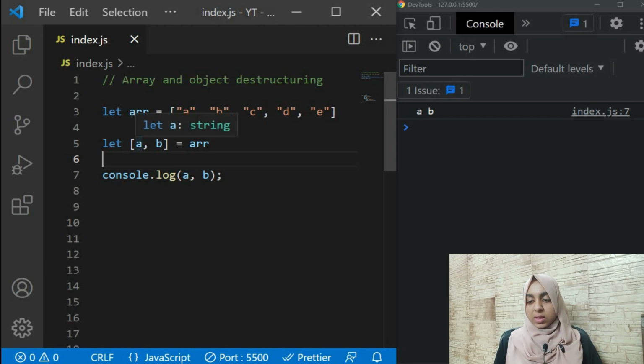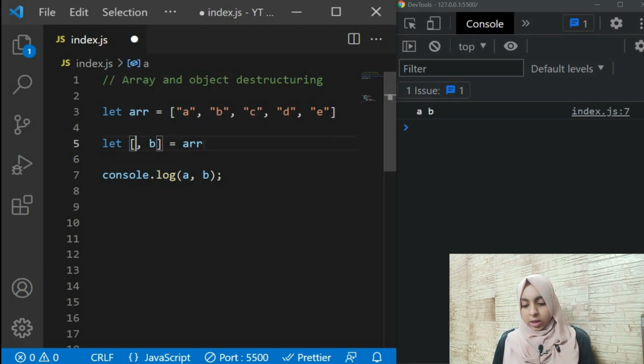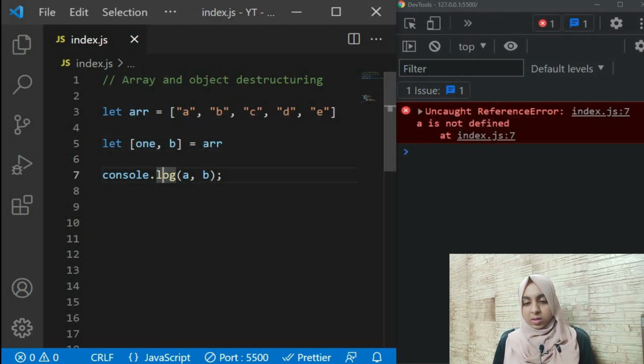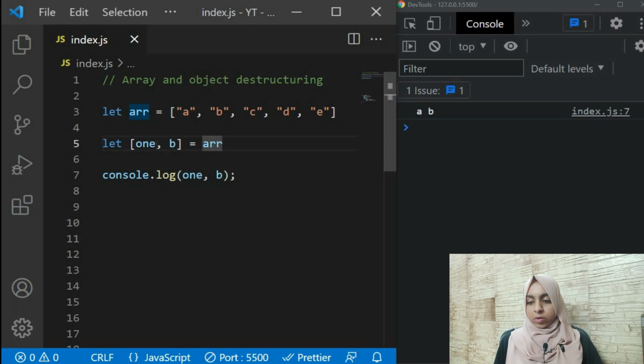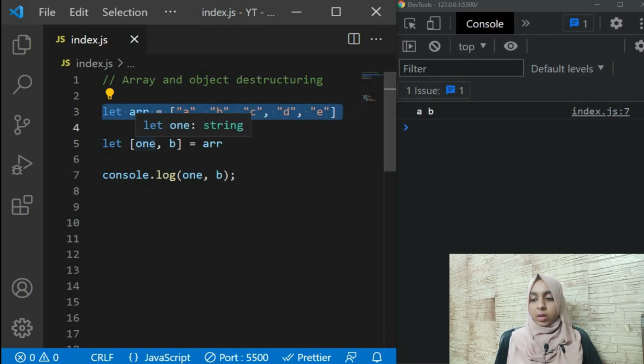Now these names don't actually matter, you can give any names to those, but the places should be the same. I will tell you what I actually mean: when you destructure an array, what matters is the place of your element. If it's the first element, then here it will take it as your first element.